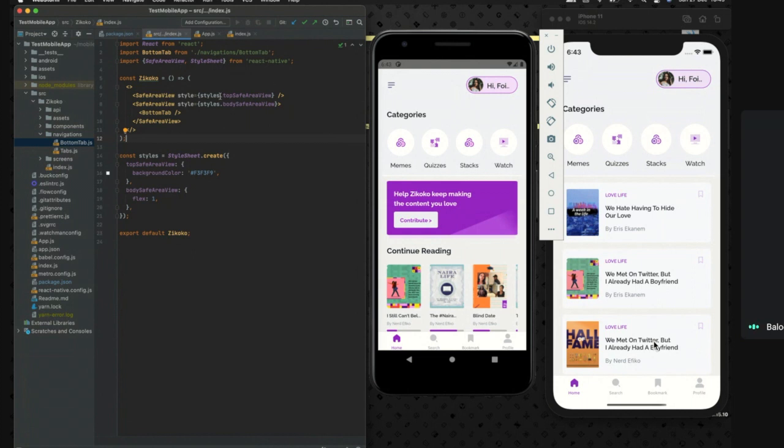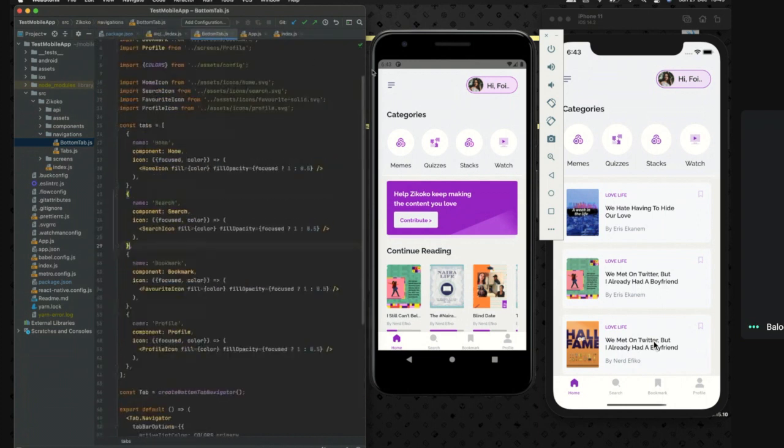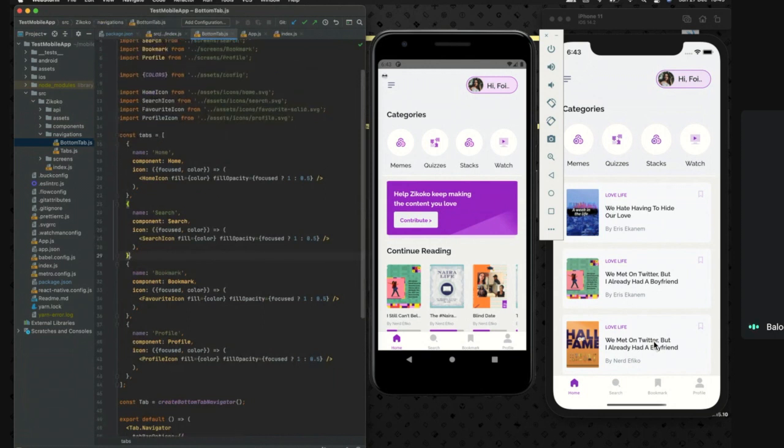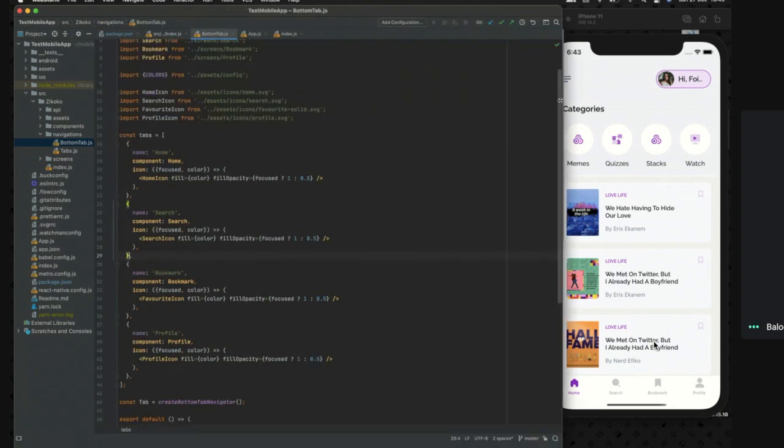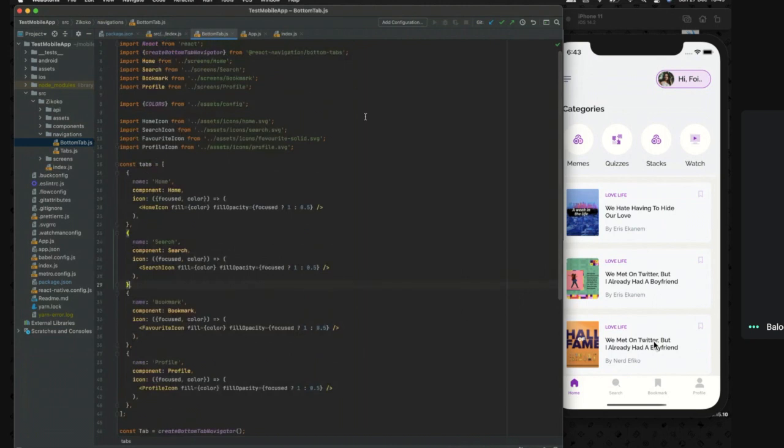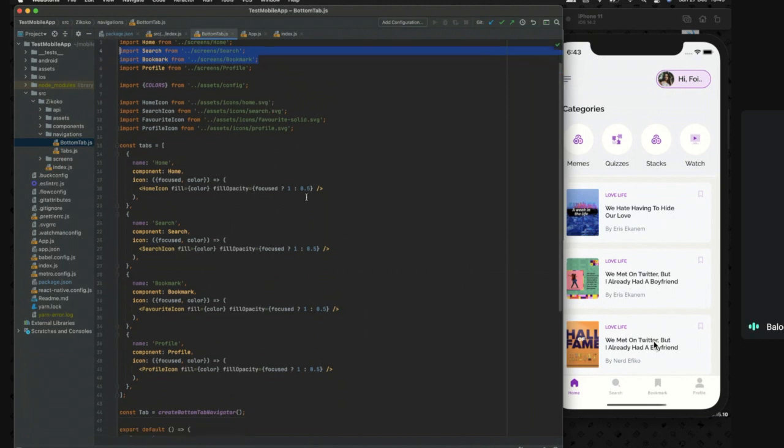Okay, so moving on. Let's check the bottom tab. I might want to expand this a little bit. Here we import the other screens that we have implemented. We have the home, search, bookmark, and then profile. I've only implemented the home and the profile screen, so we'll still go there to see the dummy content that is there.